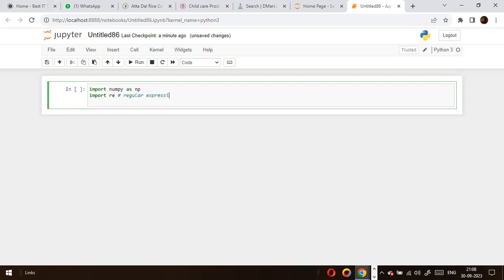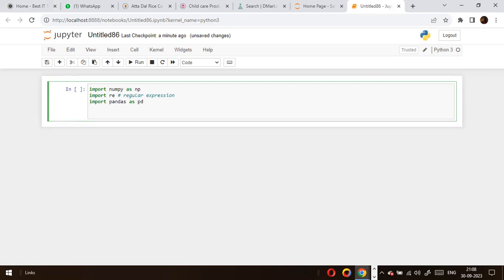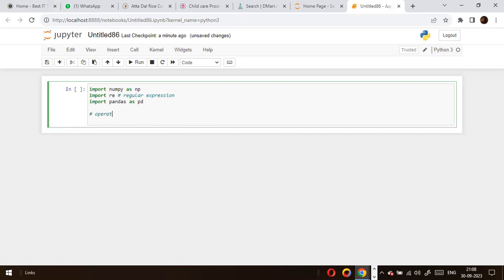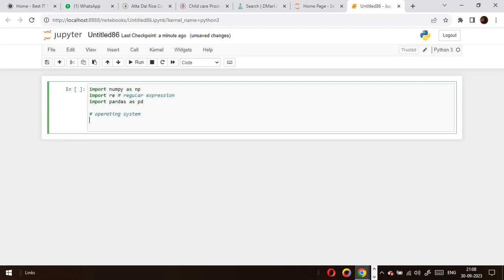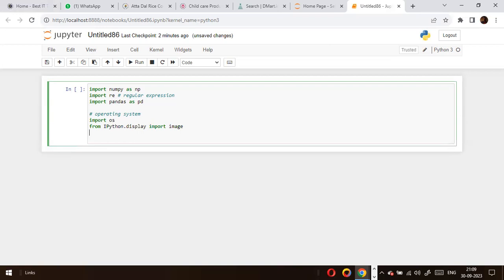You might be wondering why re comes into the picture. That we will see later. Anyhow, import pandas as pd. And what other packages? Some operating system related packages, something like import os, and from IPython, this one may be strange for our today's topic, still, import Image. The rest of them we will see later, as and when required, we'll proceed with using them. Okay, run.